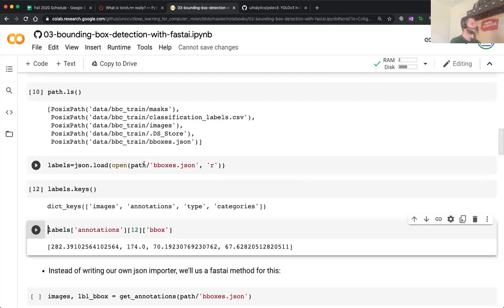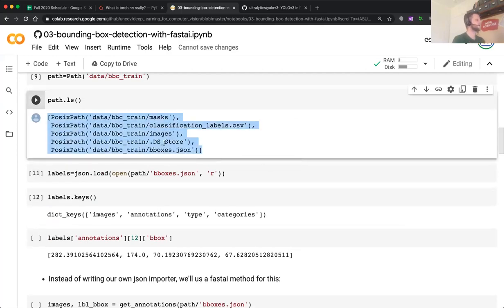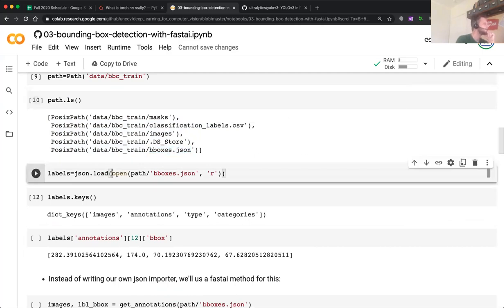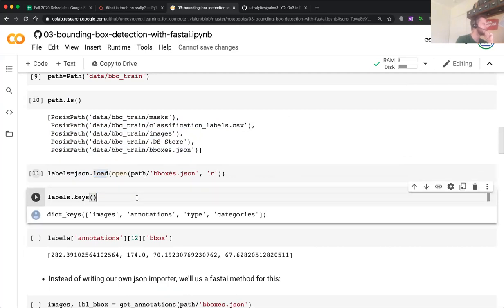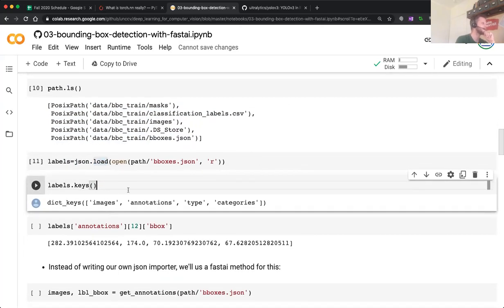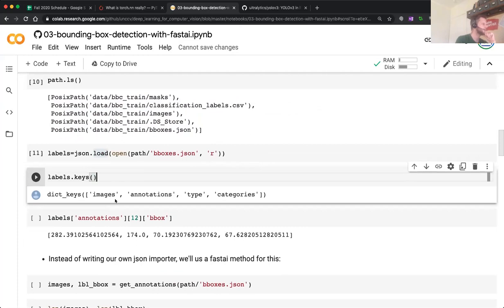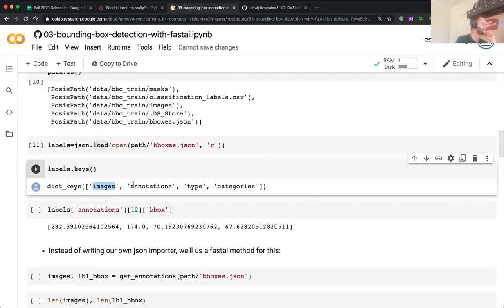Okay, so here's our data again. And if you remember, I also gave you this big JSON file. If I load it using json.load, I see that I get this dictionary back. And this dictionary includes a few different fields. It has an images field, an annotations field, type, and categories.